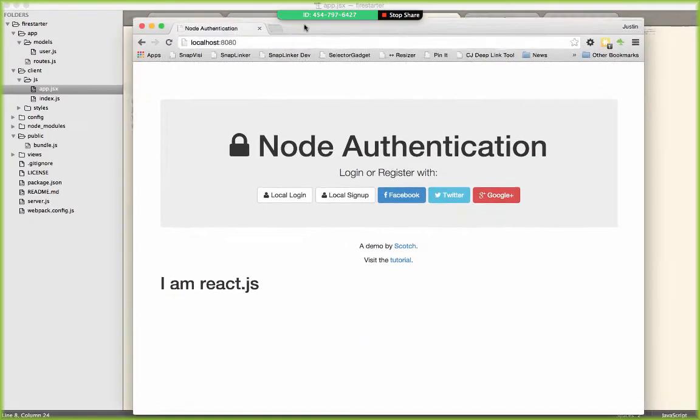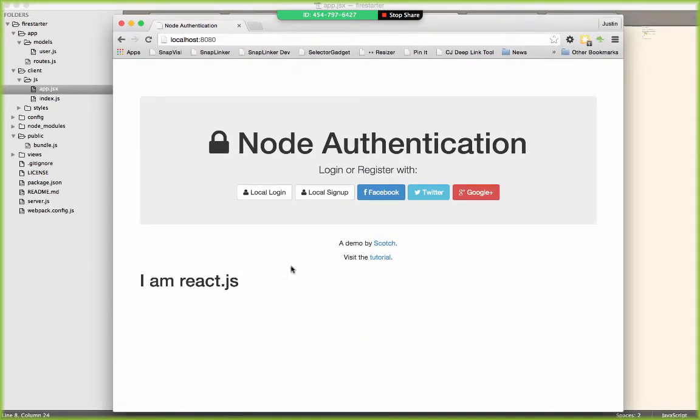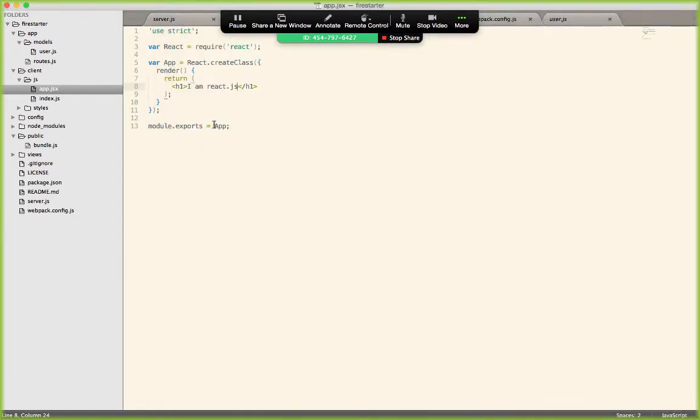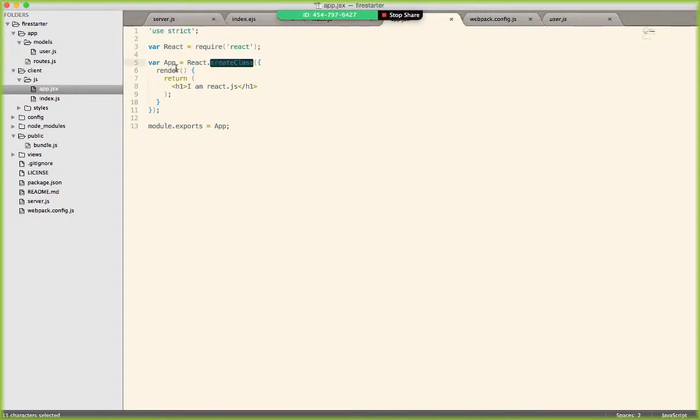So right now, this is what you'll get. And you'll notice that the "I am React" text does display. If we come in and look at this very simple React component, here we are just creating a React class. We have the render method in here, and that's it right now. All it does is return this text. And I can type in something else.